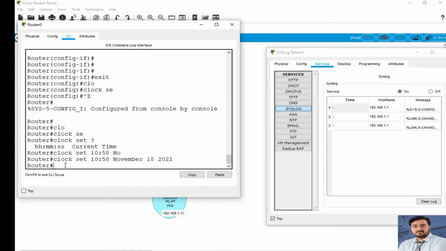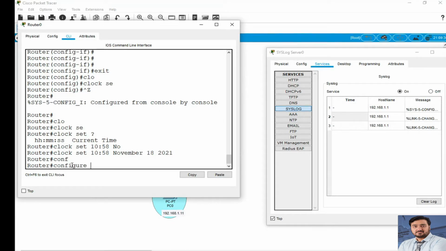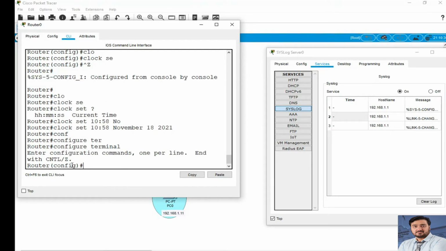Now, if any message is generated here, it will also send the time. Before, you can see we didn't have the time. Now we set a local time here. So now configure terminal. First we set the clock on our router manually. We can also set the clock and the logging server on the switch as well. Don't you worry, I will tell you how you can set that.